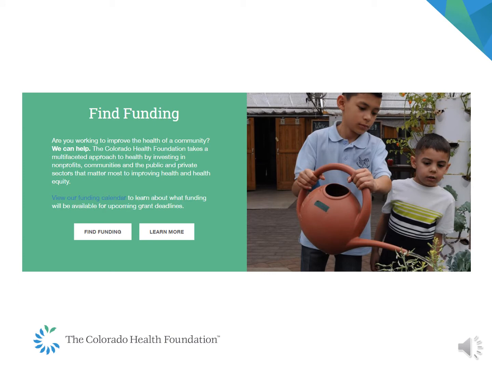Start by navigating to our website, www.coloradohealth.org. Once there, scroll down to the Find Open Funding section and click on Find Funding.